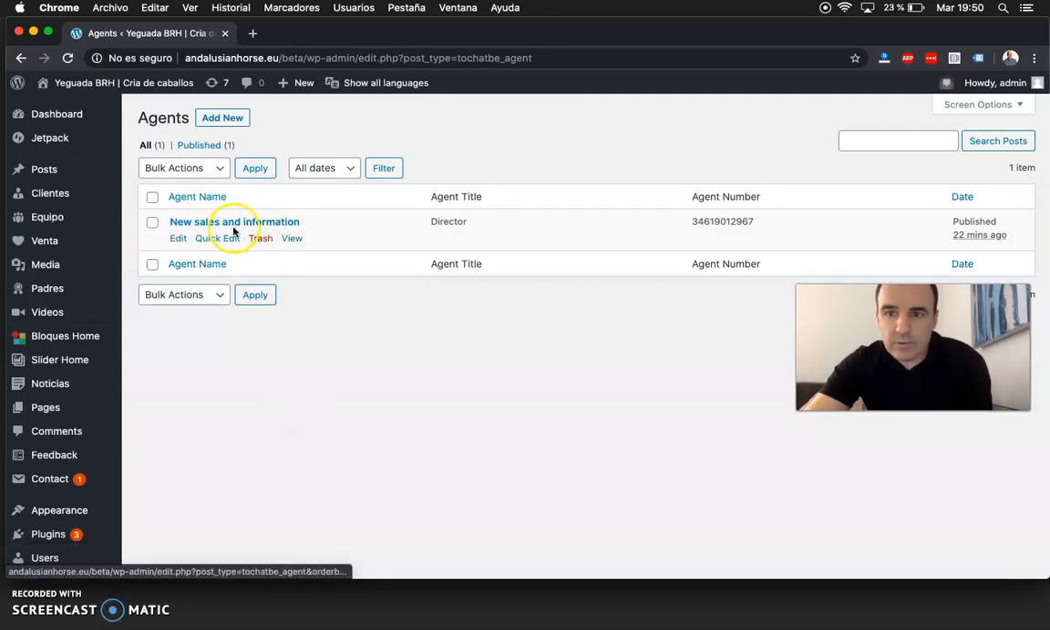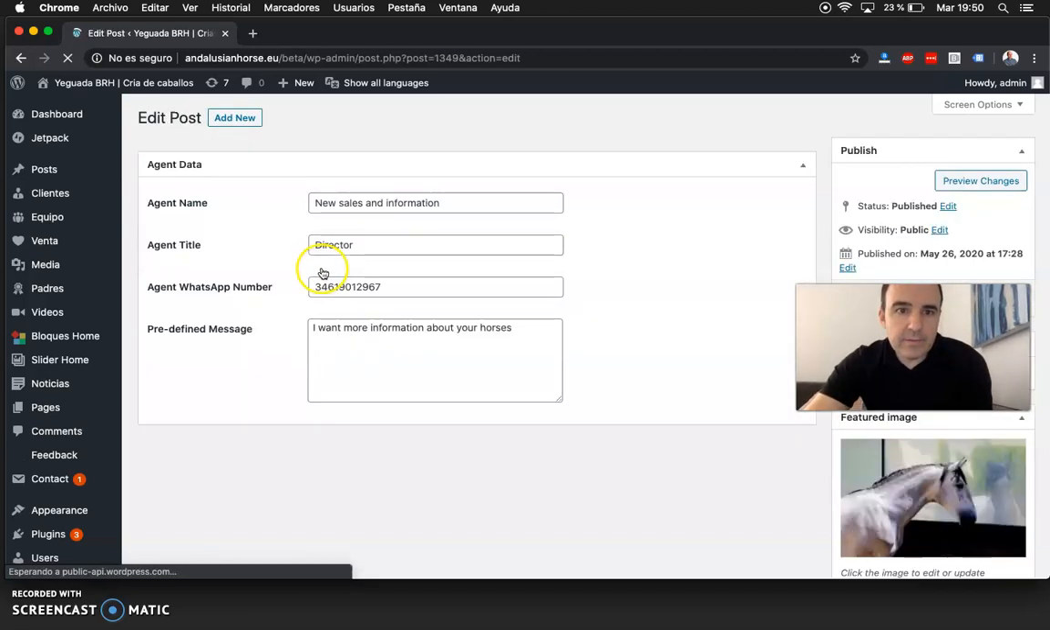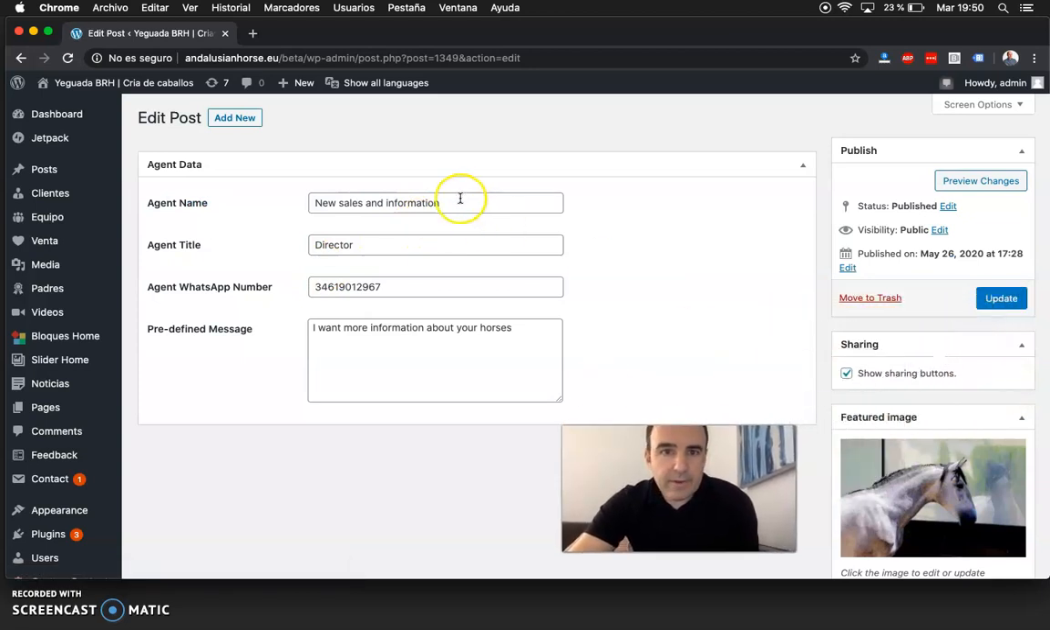The first option is to add an agent, and this is something you can add here, add new. This is an agent we already have, so we can edit the information so you know what's here. What you have here is agent name. Can be Enrique, for example, director. You can have the phone number. The phone number is very important to have just numbers, country code and the numbers.